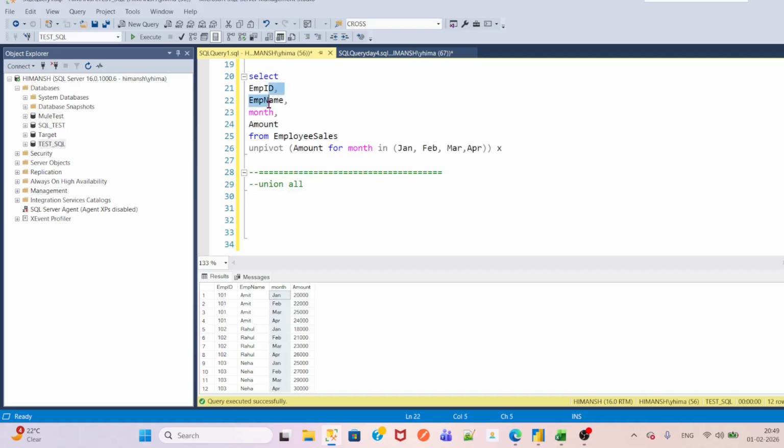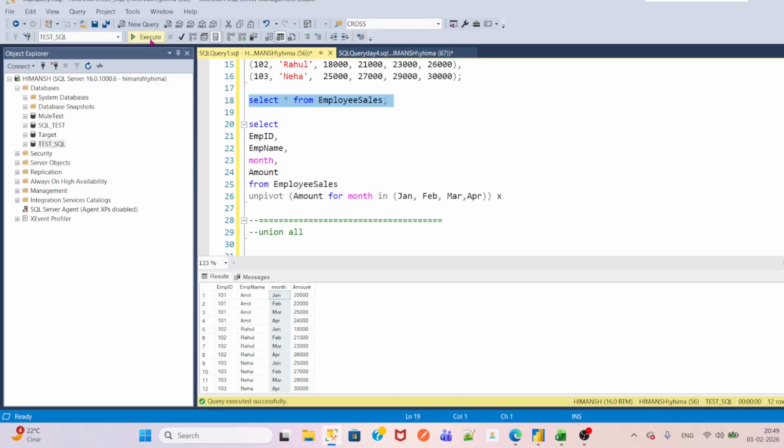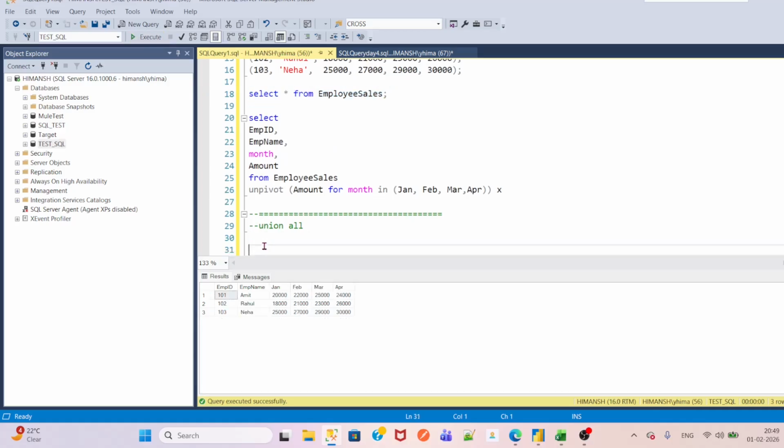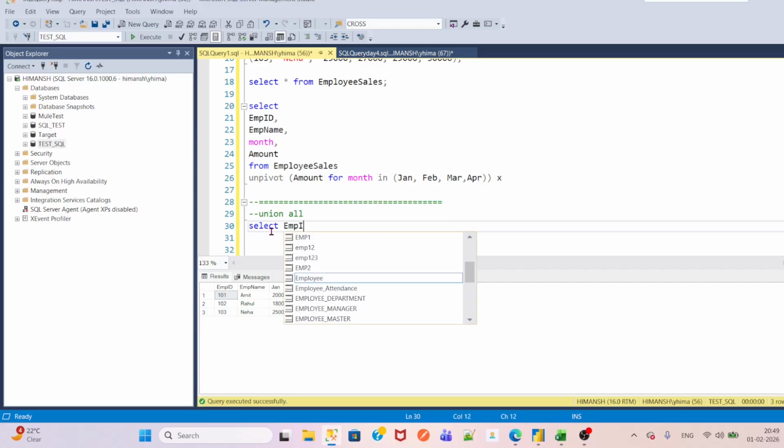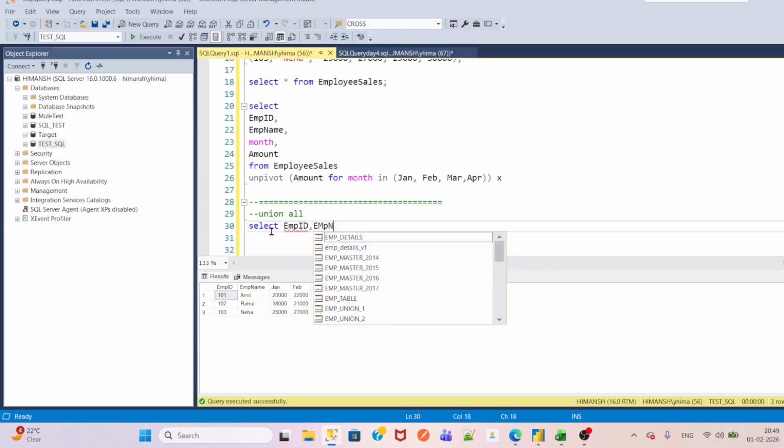Before that, let's run this table once more so that we have what we are going to achieve in front of us. So you can see how we are going to use union all. First of all, let's select and use the same concept, like what we want in our table, but without using unpivot. So we want the emp id, and we want the emp name also.